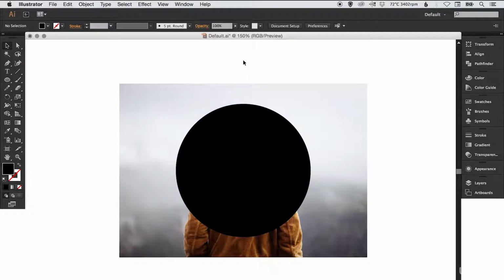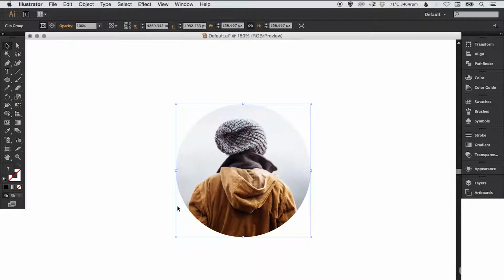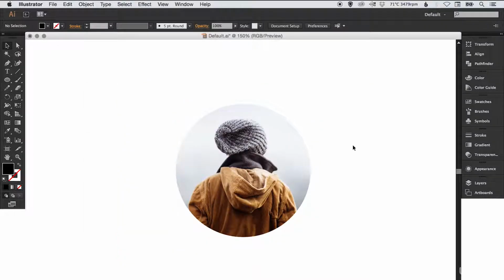Okay, now we're going to create our clipping mask. The shape that you want the image to be at the end needs to be on top. So I want this image to appear inside this circle shape. So I've got my circle on top. I will select both the image and the shape. I'll then go to Object, Clipping Mask, and click Make. Okay, so now you can see that the photograph is inside the circle itself.